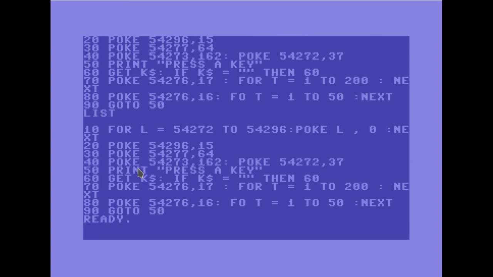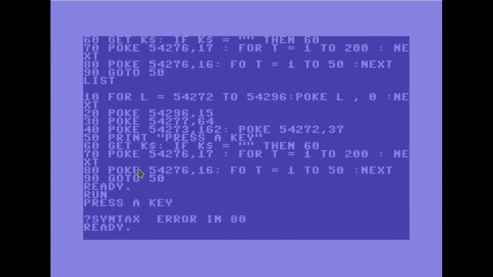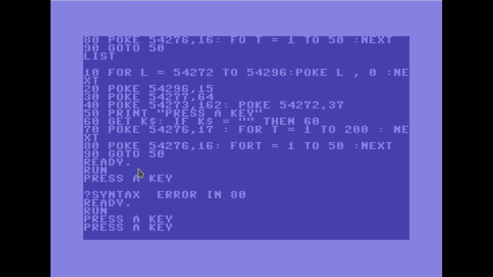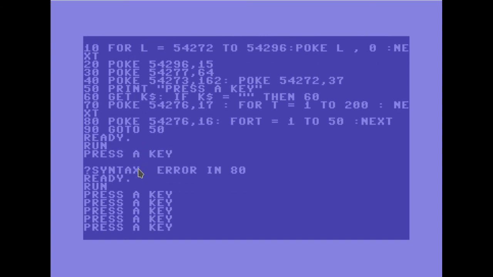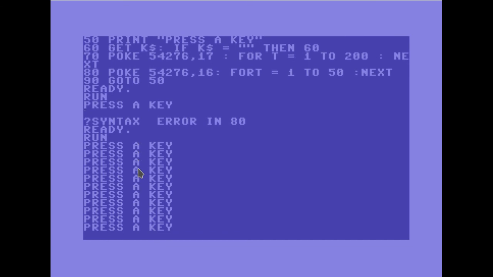Should be okay. Press that key, so let's run it. 80. There's a syntax error. Oh, FOR. Goddamn it. Alright. 40. I know it says FORD, but it should work.